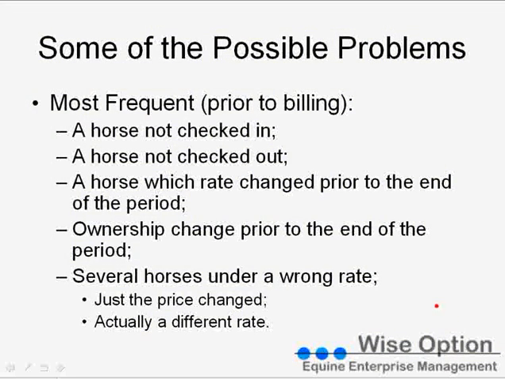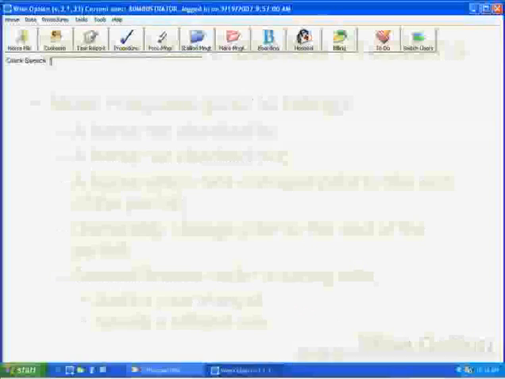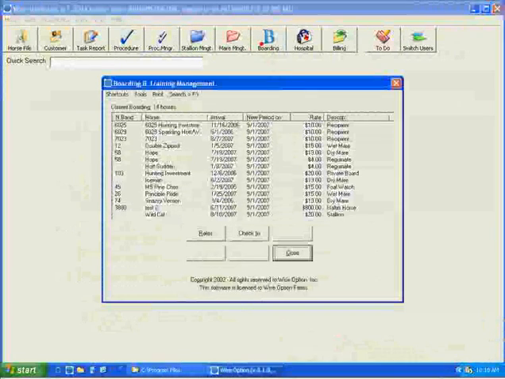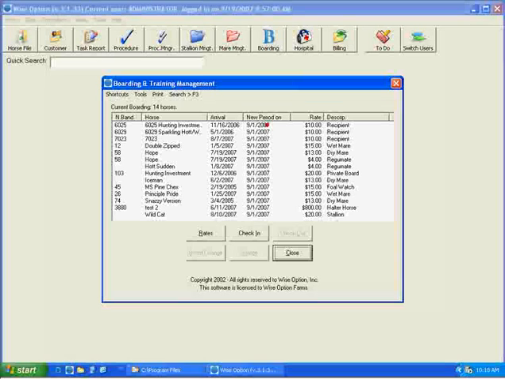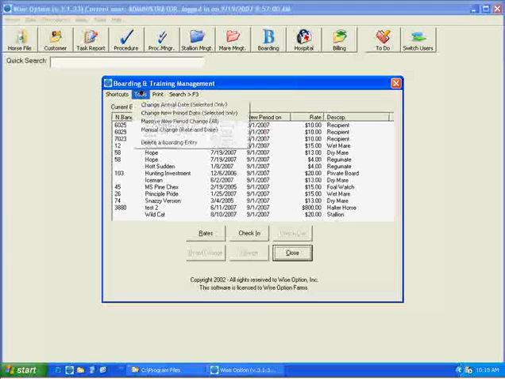Okay, back to our slide. Several horses under a wrong rate. Let's say, for instance, just the price changed. The owner changed the price in the boarding module and forgot to tell you. So we could change all rates at once and say, okay, change the new period date for all horses.